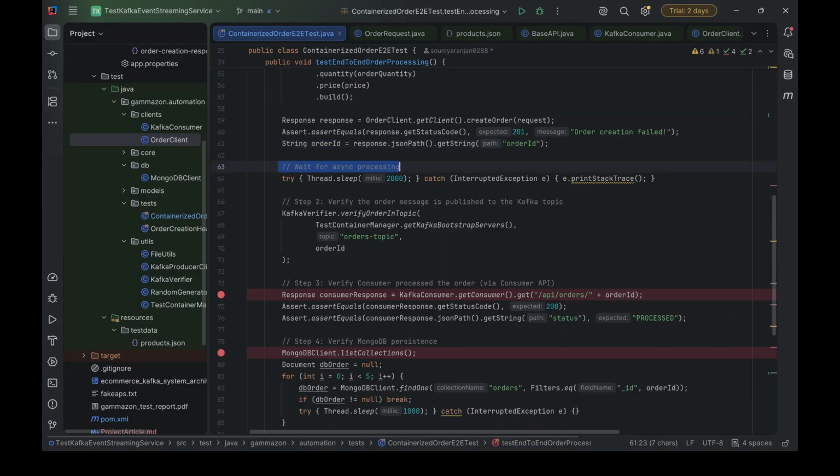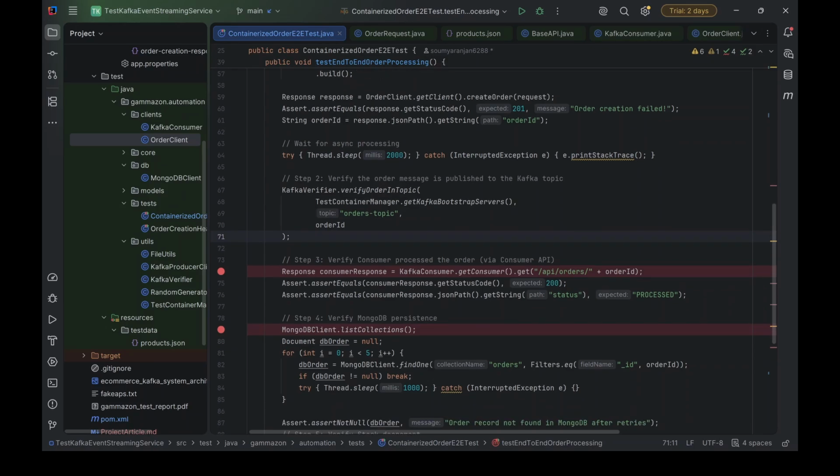Then we're just waiting for some time so that the consumer will receive the order, process it, and save it to the database. So we have given a 2-second wait time in between. Then next is step 2.